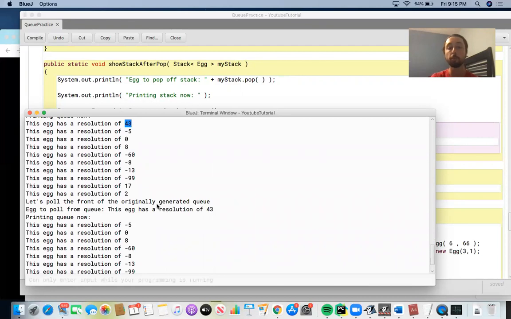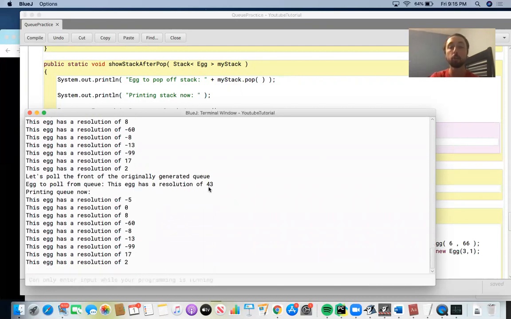But if you pull the 43, so if you say, let's pull the front of the originally generated queue, then you would be removing the 43 in addition to returning it. And that's why you don't see the 43 when we go ahead and iterate through the queue after having called pull. So hopefully that makes sense to you.